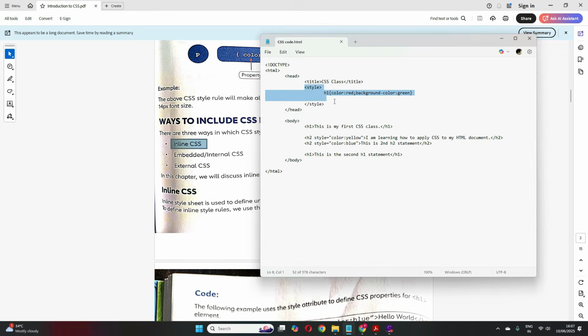Okay, so this way is known as embedded internal CSS, and this way where we apply with each element, that is known as inline CSS. And I hope you are clear with the syntax also. So embedded internal CSS we put within the style element, we do it like this, and inline CSS we do style equal to and then we give. It's like kind of an attribute you are giving to your element.